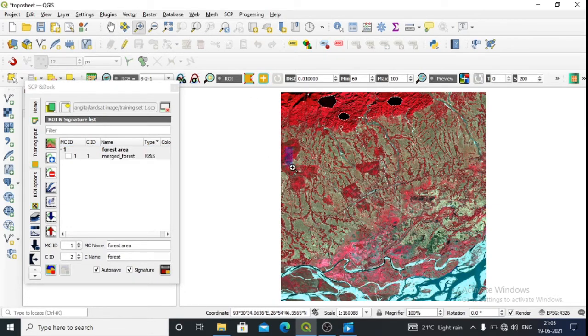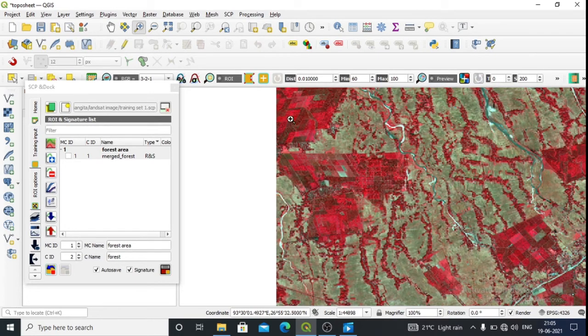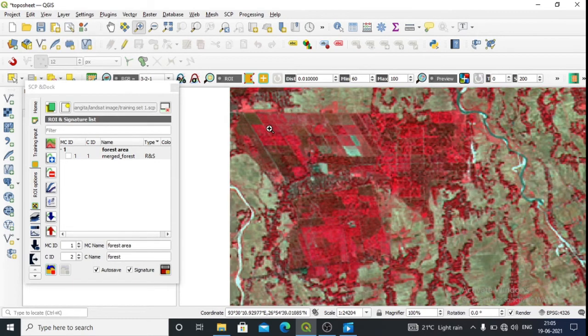Okay, so this part, if you see, these are the agriculture land. I mean, wherever you see rectangle or square shapes, that is agriculture land. So we'll go over here, click it, then add the polygon.